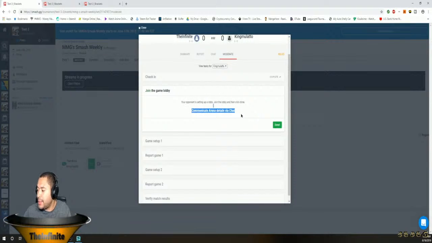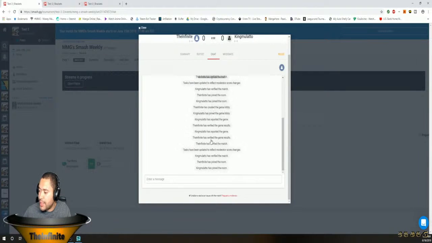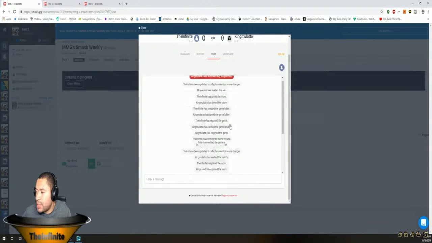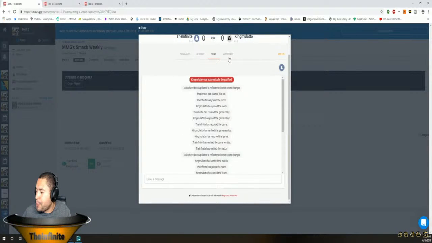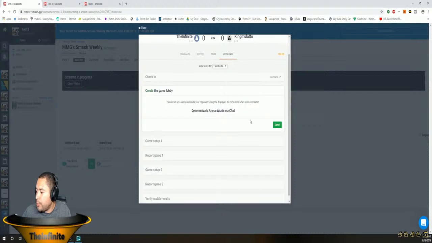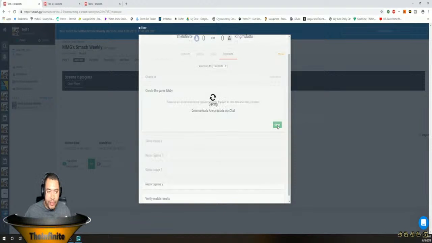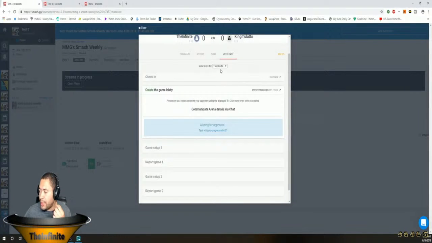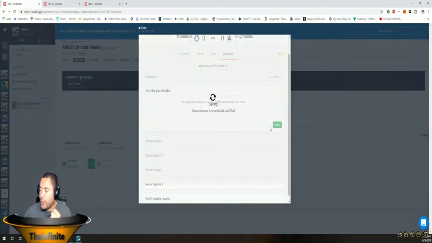It tells you to set up your arena details in the chat. So here you'll have to click that tab and have a conversation about who sets up the lobby and all that other stuff. And from there, you'll go ahead and create a lobby. I'll show you guys how to do that shortly, after I get through this basic understanding of Smash GG, and we'll go from there. So we'll assume that we've done that, and then we'll shelve that for a little bit later. Both players have to do that before you guys can move on.